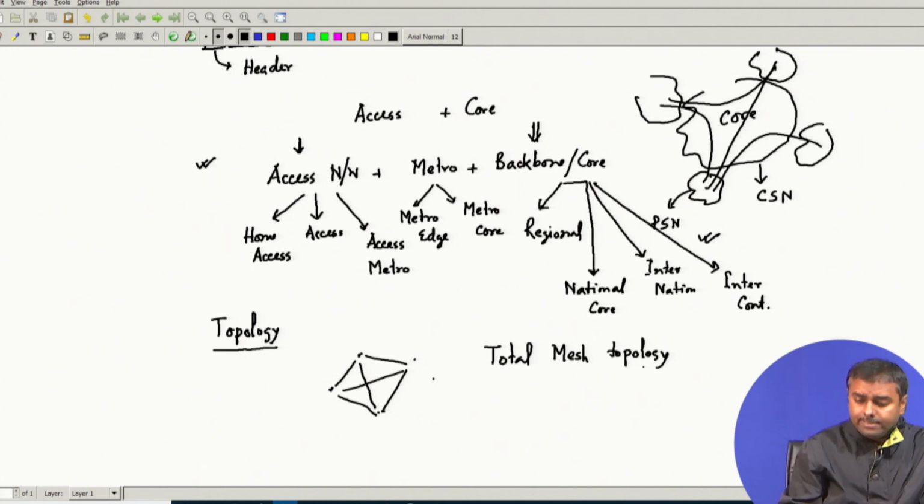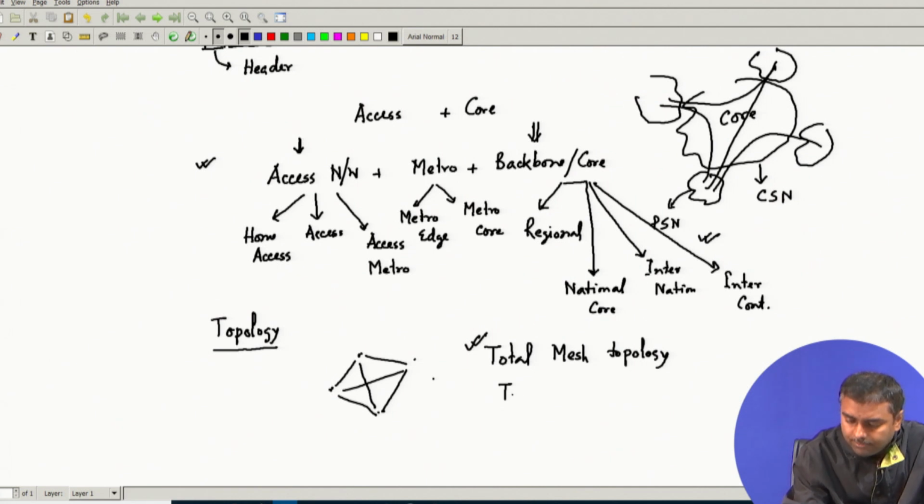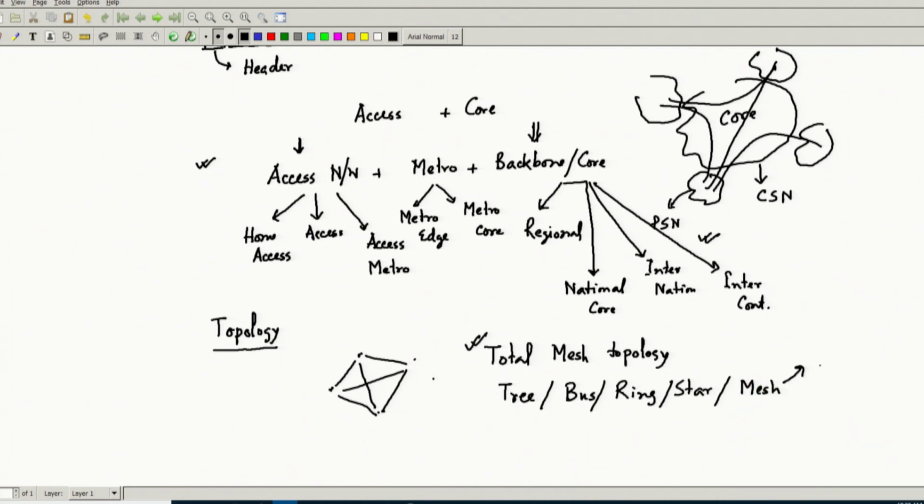But this is really not required, so often we go about it and do something else. There are multiple topologies, I will list them, and later on we will discuss them. You have something called tree, you have bus, you have ring, you have star, you have mesh. Of course, mesh can be total mesh like this one, or it can be partial mesh.